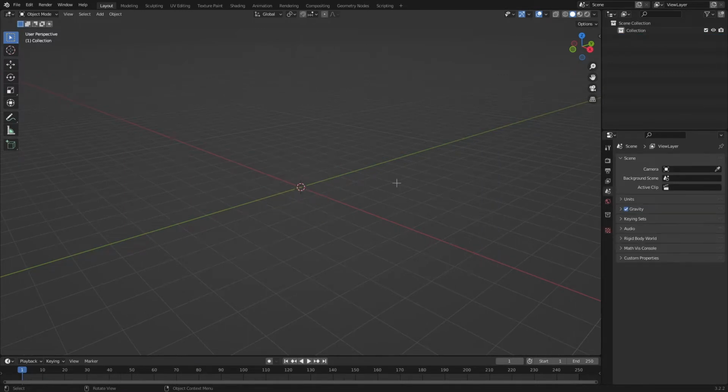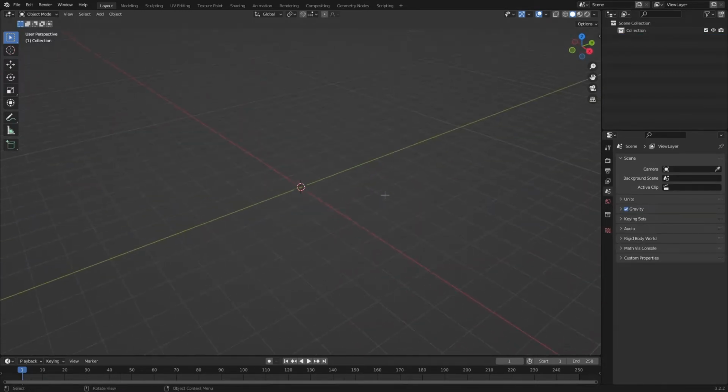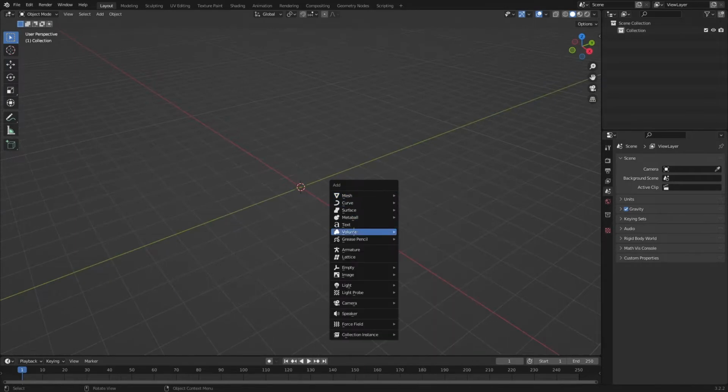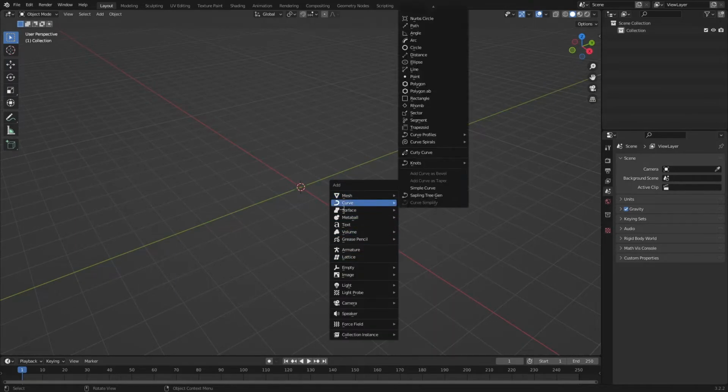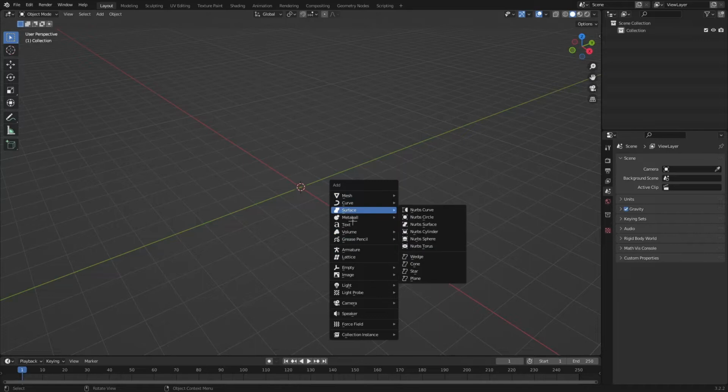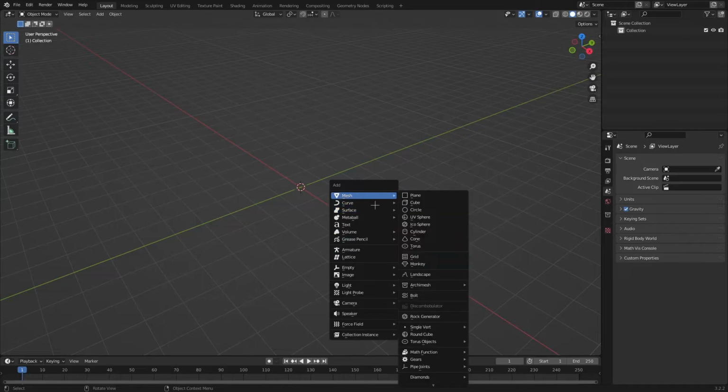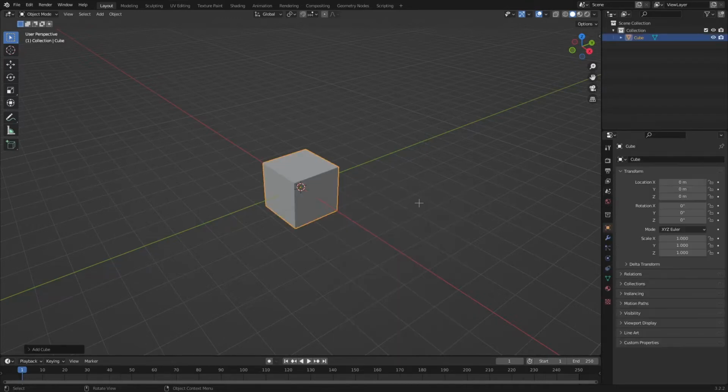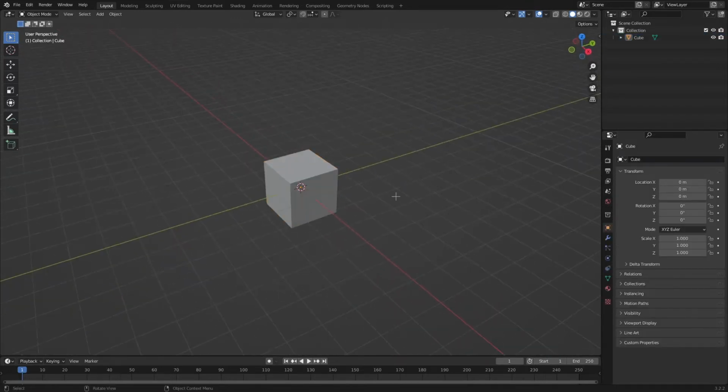Then to add an object, Shift A. Then it'll come up with this menu. So it'll say add, and there'll be different things: mesh, curve, metaball. So you need to go to mesh, and then another window will come up. Then you need to drag your cursor over to the other window, then click cube. Then you have a cube.